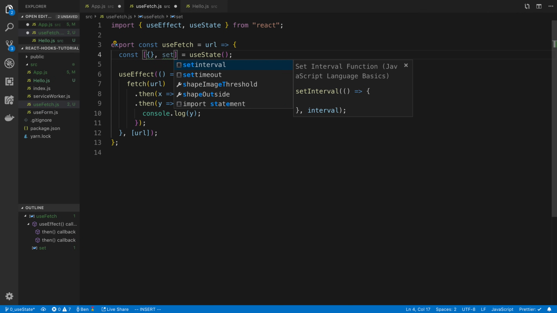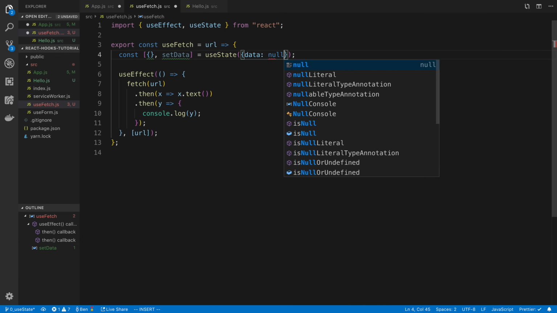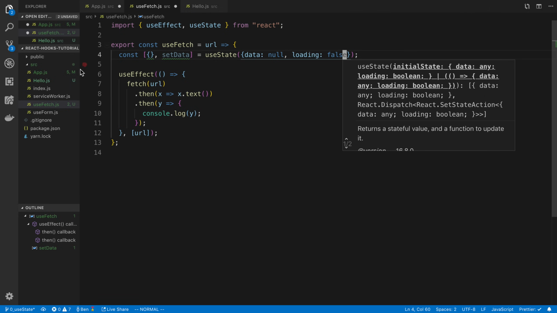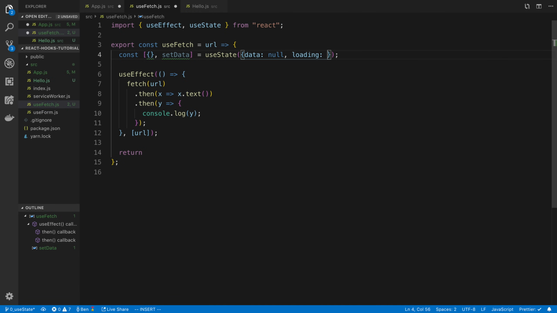So I'm going to say set, I don't know what I want to call this. We'll just call it setData. So it's going to have data inside of here, which is going to be null by default, and loading, which is going to be false. And we're going to return, I guess maybe we want this to be true by default. And we're going to return data. This is kind of bad naming convention because data.data here, maybe I should call this state, and we'll call it setState.